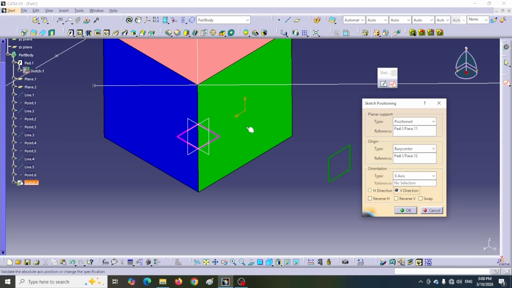Now the V direction is active. I click on reverse V. You see that the positive direction of the V-axis in the sketch plane has reversed. With the swap key, the horizontal and vertical axes change their position together.